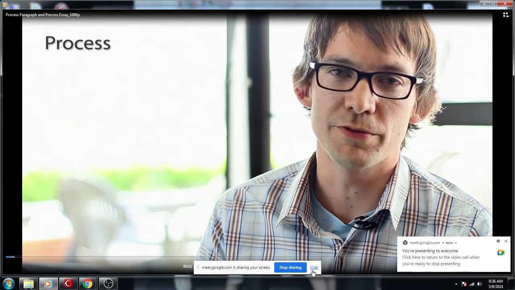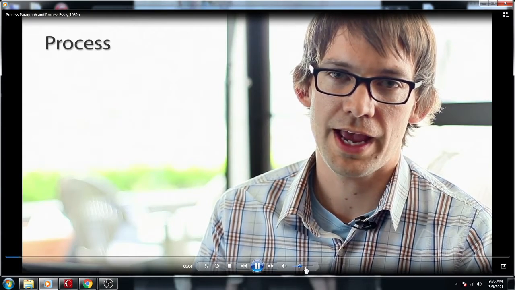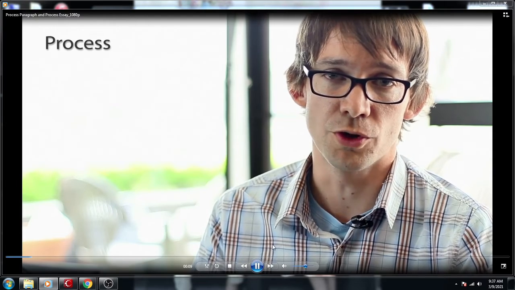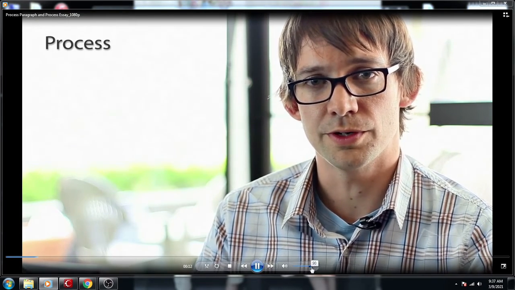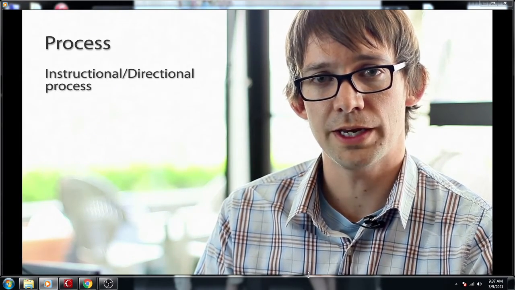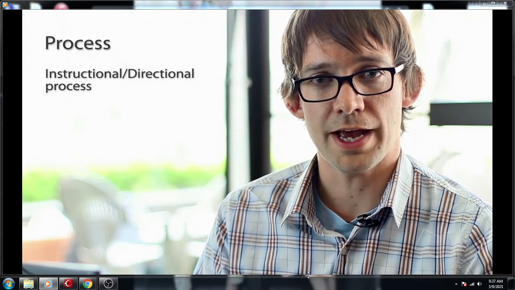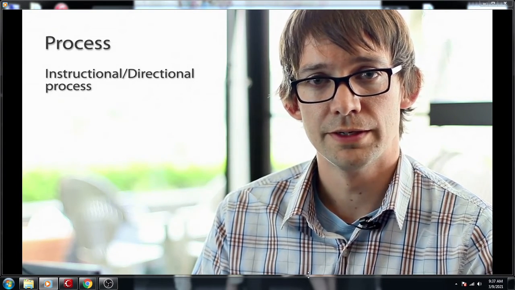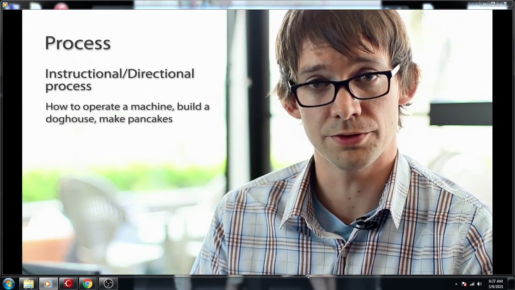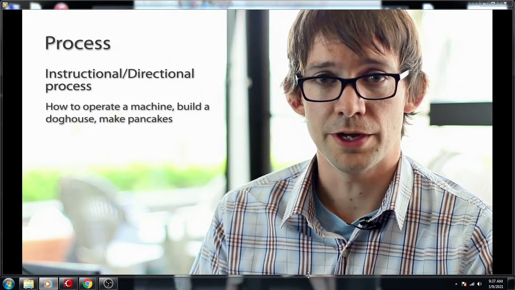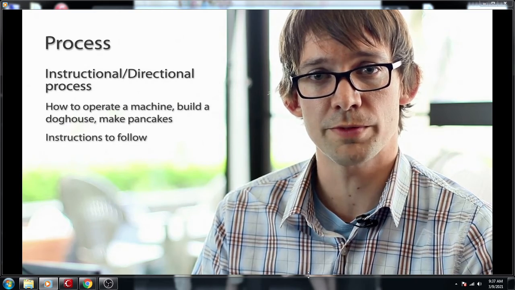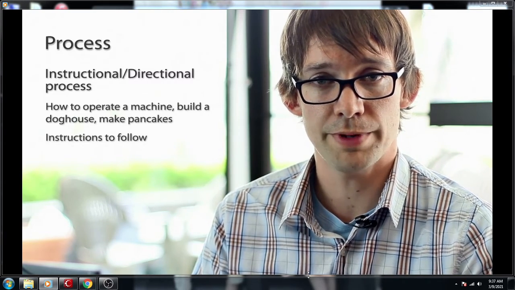A process paragraph or process essay is meant to explain how to do something or describe how something is done. And there are two ways that you can show process. The first kind is what we call instructional process or directional process. Now in this case, you're explaining to the reader how to perform a task, or how to do something, or how to make something. For instance, how to operate a machine, how to build something like a doghouse, or how to make pancakes. Now you're giving the reader a set of instructions to follow, and you're expecting that the reader will be able to perform the task after they've read your paragraph.